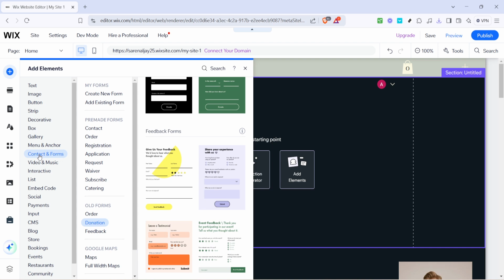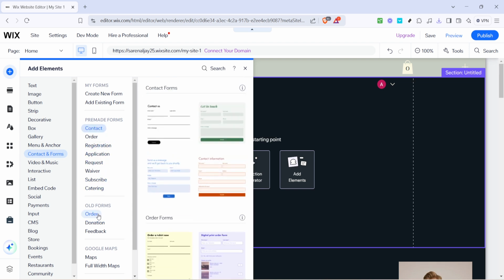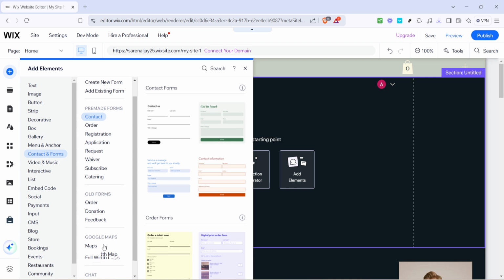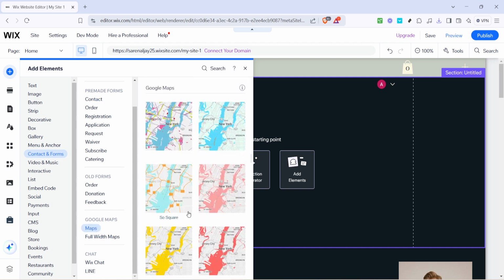This section houses several interactive elements that can be beneficial, like contact forms, but it also includes the map feature we're interested in. As you hover, another submenu will appear. Here, you'll want to hover over Maps. As you can see, Wix offers a few ways to integrate a map, which can be incredibly helpful for different site needs.